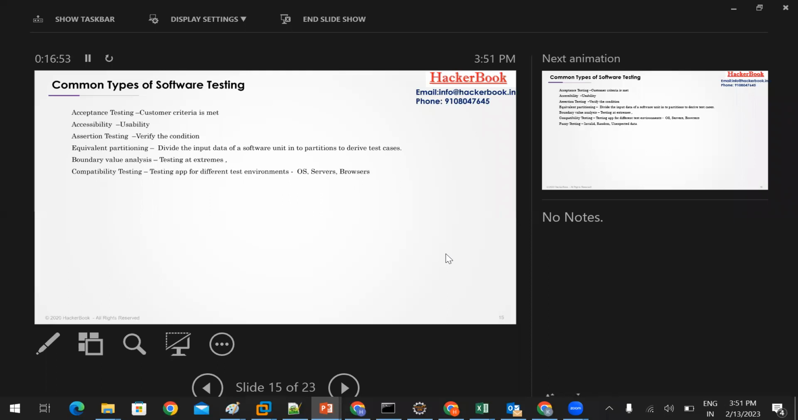Yes, someone can read this. Online, who wants to read this? Let me give you permissions. Unmute and then tell the definition of compatibility testing. Yes, go ahead.